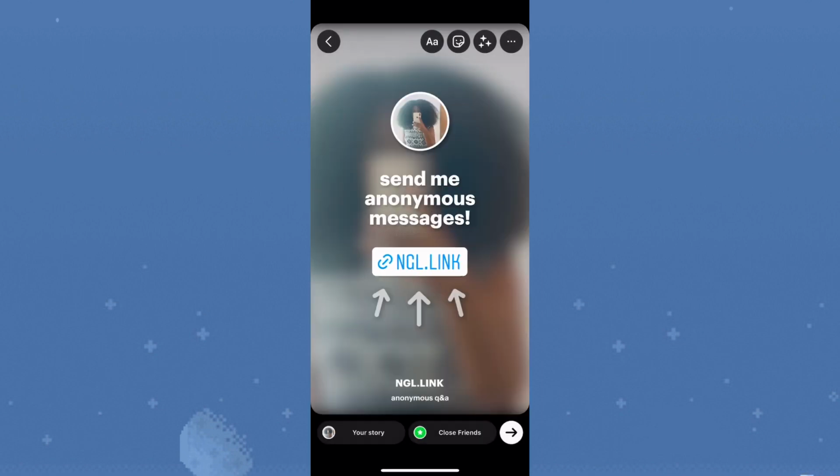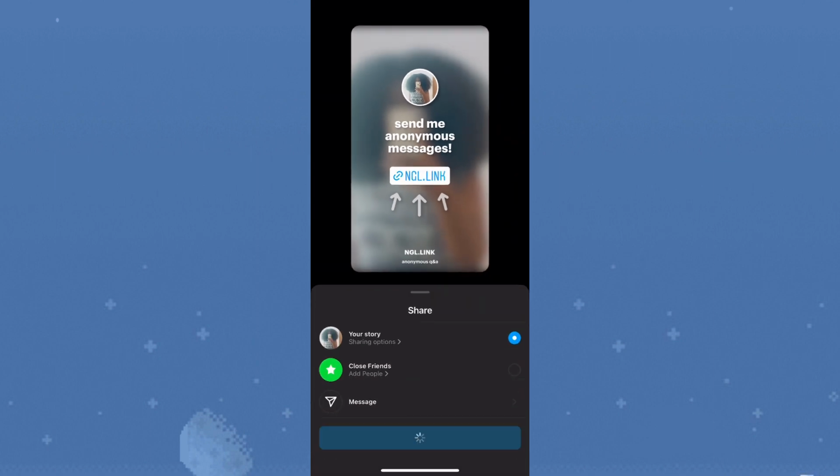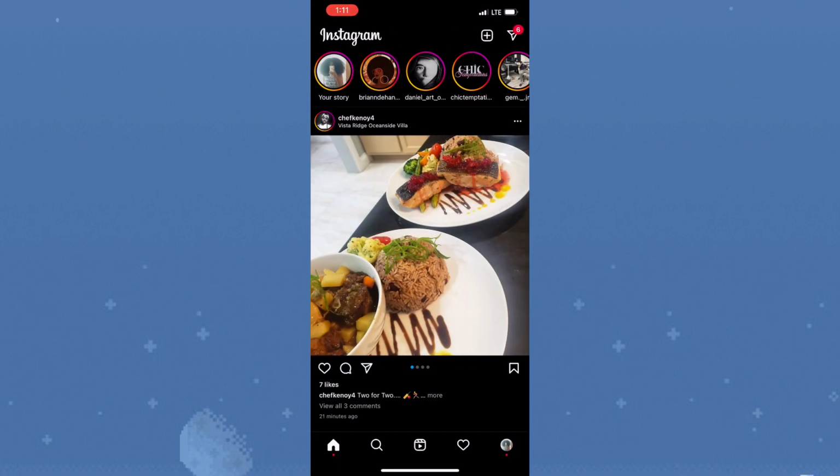Then adjust it to fit that area. And that's pretty much how you'd go about pasting the NGL link to your Instagram story.